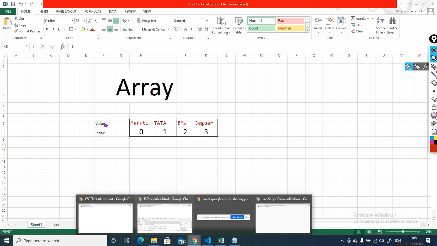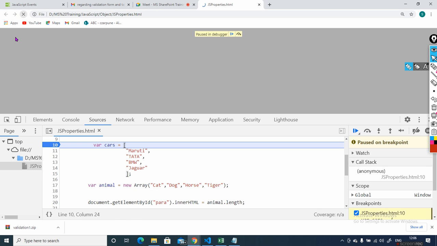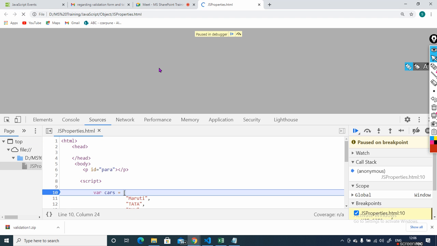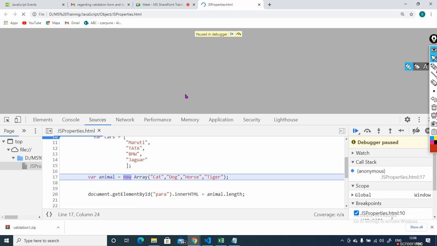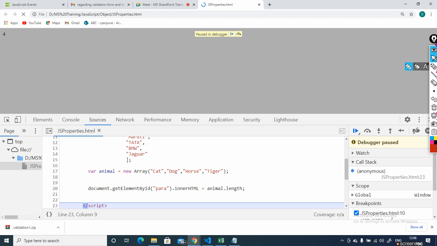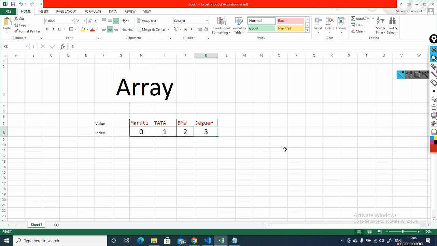We'll check the length. I say length, now I go here and refresh. Now here you can see the 4 is there. 4 is the length. So the array length is 4, but the index position of the last element is 3: 0, 1, 2, 3. We have different methods for working with the array. If you want to access the array, okay.